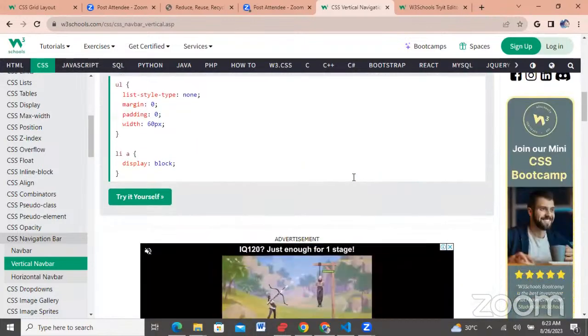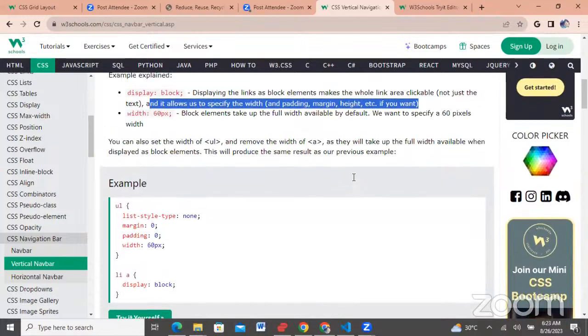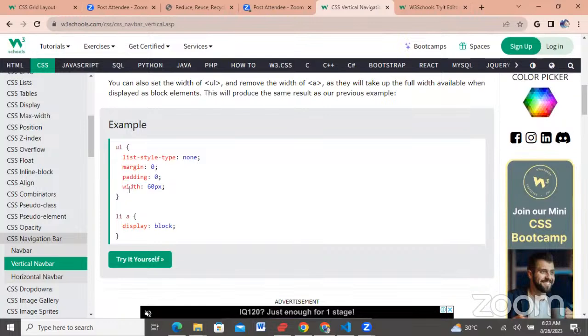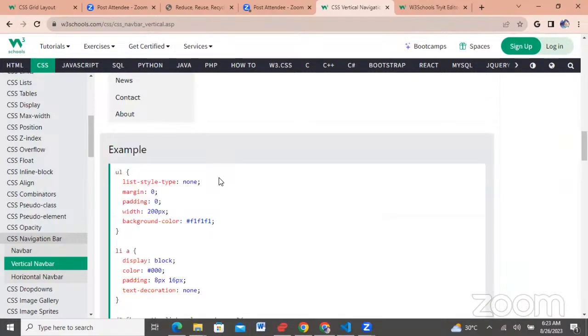Okay, it's the same thing. The only difference is that they put it so you can also decide you want your width to be in your UL element, or you can put it in your LI. It doesn't matter. It's still going to affect everything in the list. Okay. So hold on.